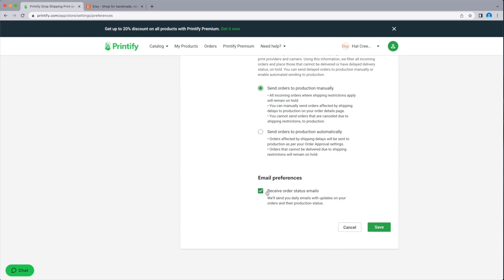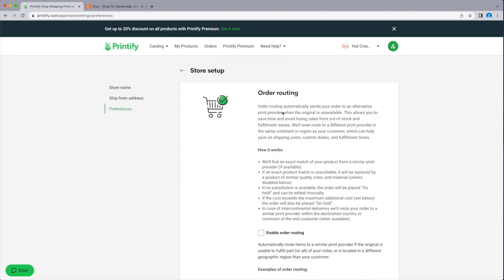And here you can check whether you want to receive order status emails, and they'll send them daily with what's happening with your account. I kind of like to be notified. You want to click save to save those. That's the store setup there.